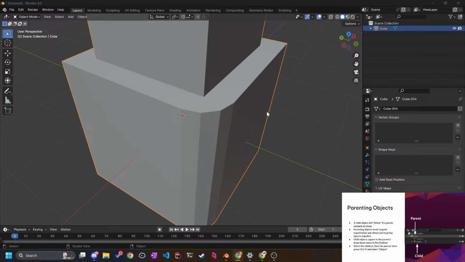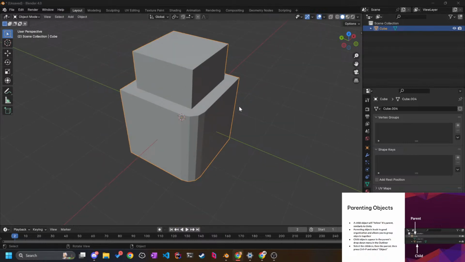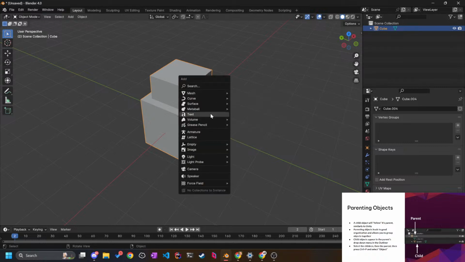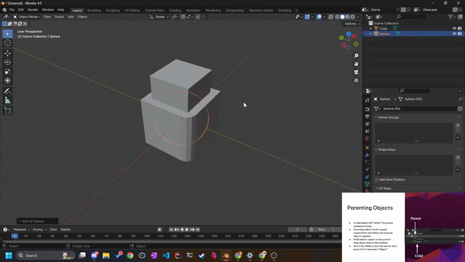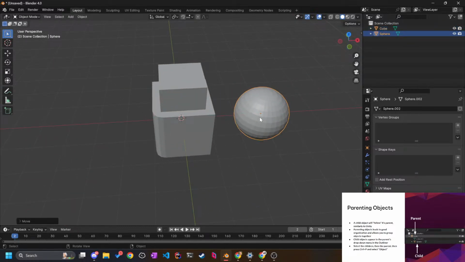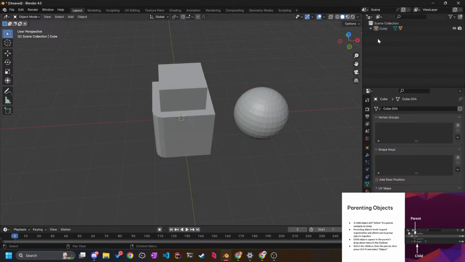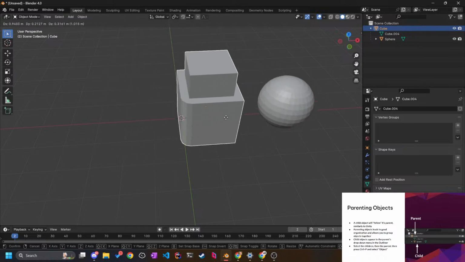Okay, parenting objects. How many of you have used Unity before, or a game engine? Okay, so I assume you're familiar with the concept of parent-child objects, right? So let's say I were to add a sphere, and then if I wanted to parent the sphere to the cube, I can select the sphere, shift select the parent object, and then Control P, and then just say object. Now you can see in our hierarchy, we have this cube, and then if we drop down, the sphere is actually underneath it. And if we move this, the sphere actually moves with it.